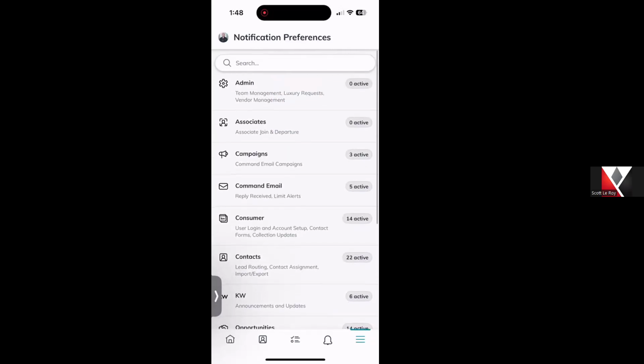Okay. And that actually is the end of class today, guys. That is your Command Mobile app overview.